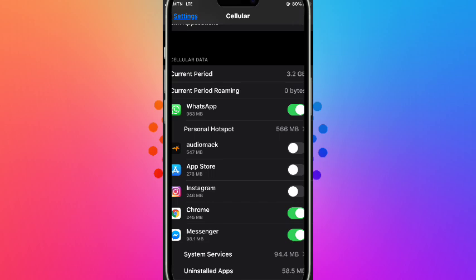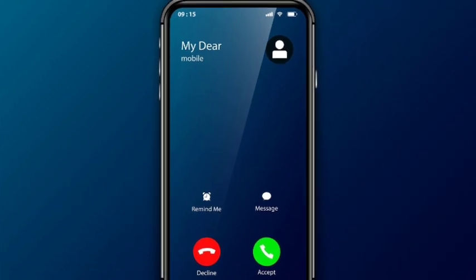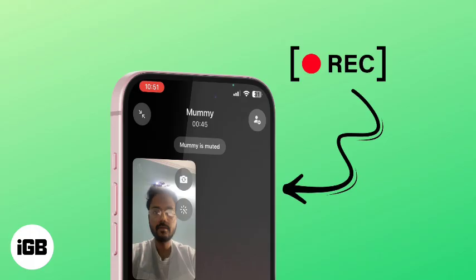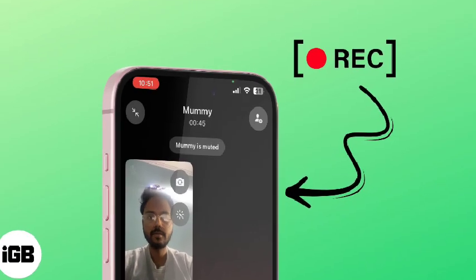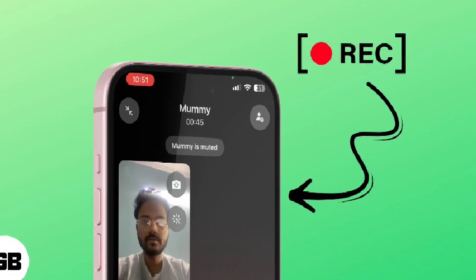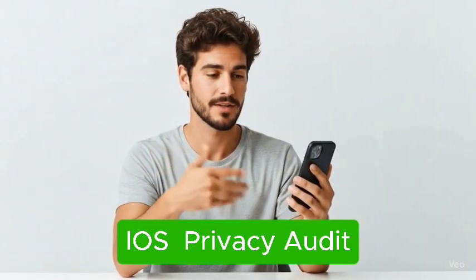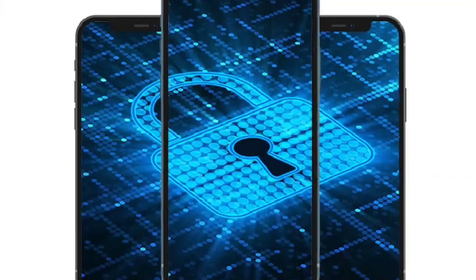Symptom 3. Strange call interference. Listen for unusual background noises like static or clicking sounds during calls, which can be an indicator that someone is listening in. Next, let's explore iOS Privacy Audit, which can be termed the built-in shields.